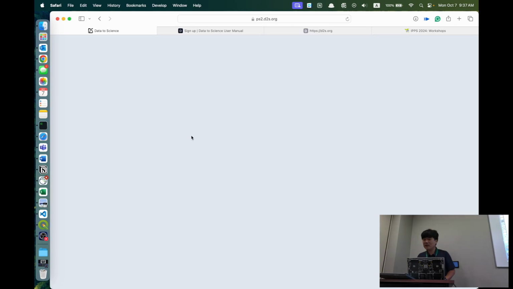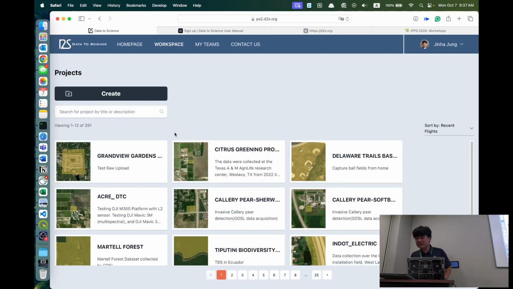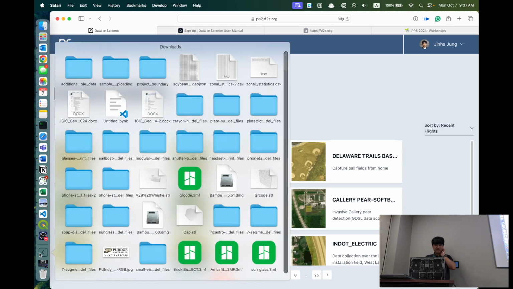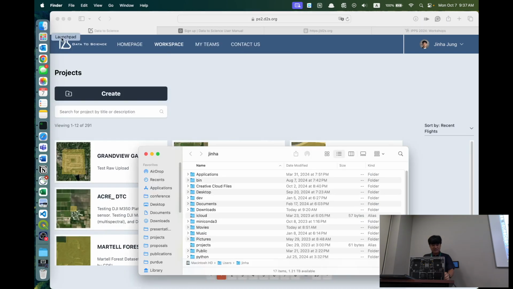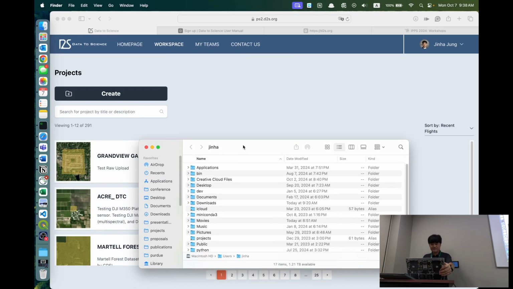So what I want to do next here is create a new project. Remember we downloaded three data sets earlier. Let me just go to the download folder here.